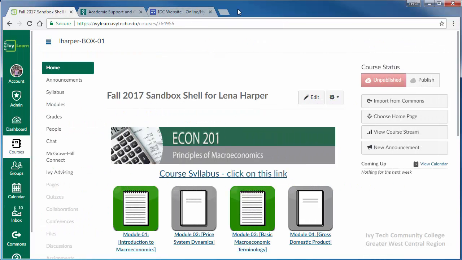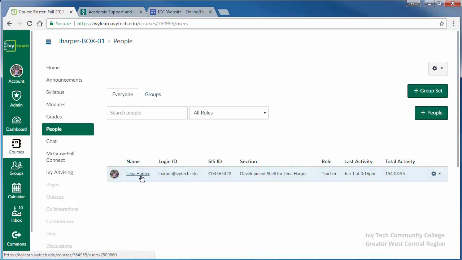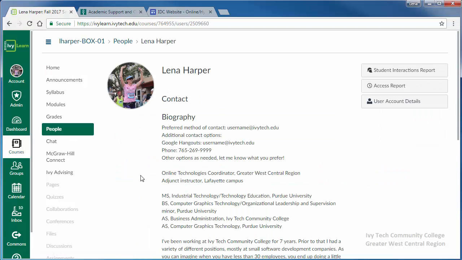Let's take a look at a sample course in IvyLearn. When we do a course check, we check each one of the items that's listed on the Getting Started page. The first thing we're going to do is click on the People link, and we're going to check out your profile to make sure that it's been set up properly.